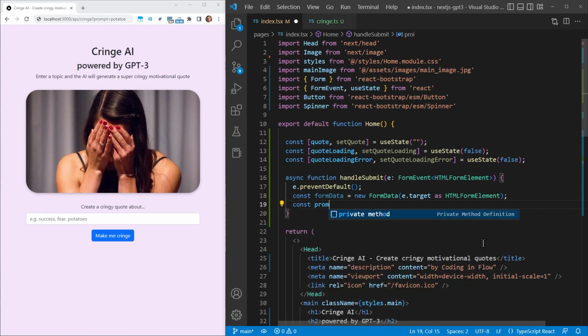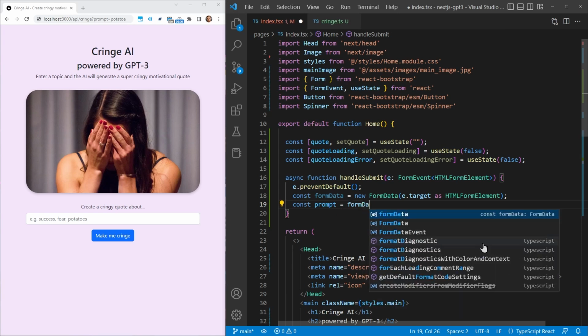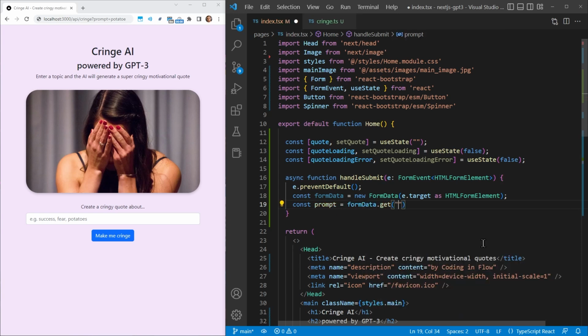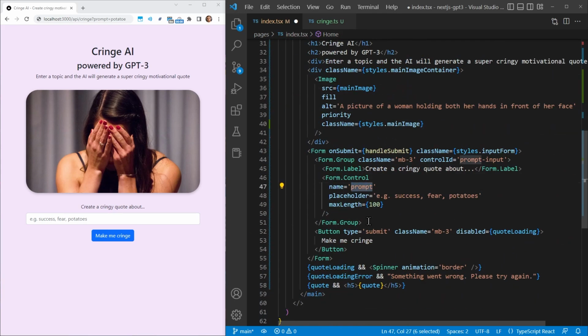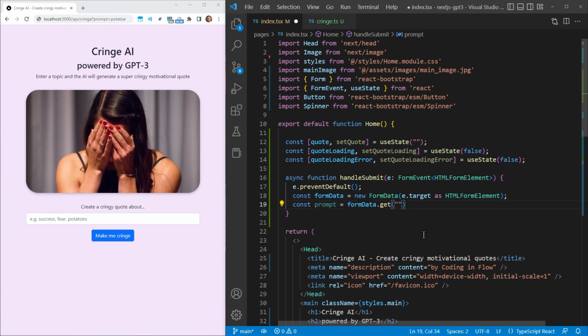So we create a const prompt equals form data.get, and here as a string we pass the name of this input field, which is the name we pass down here, prompt. We put it into the string. Then we want to call toString because this returns a form data entry value. We want to get the actual string from it. And it also makes sense to call .trim, which removes any white spaces we put in the front or the back of this word, because those are not letters we want to send to the backend, right?